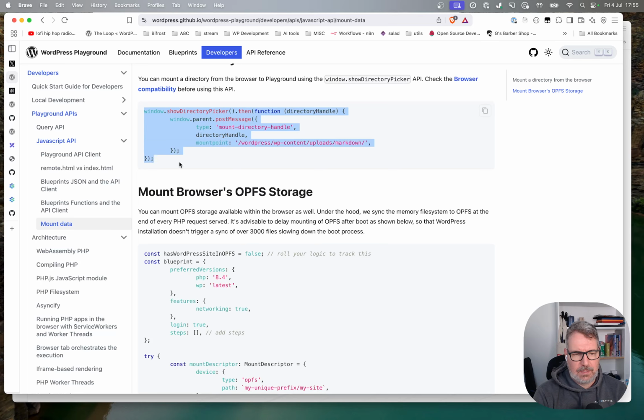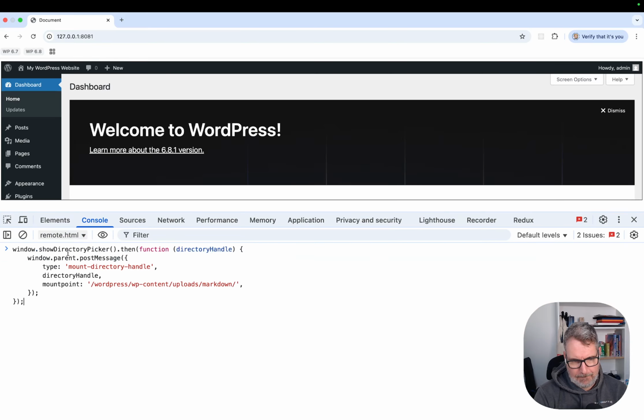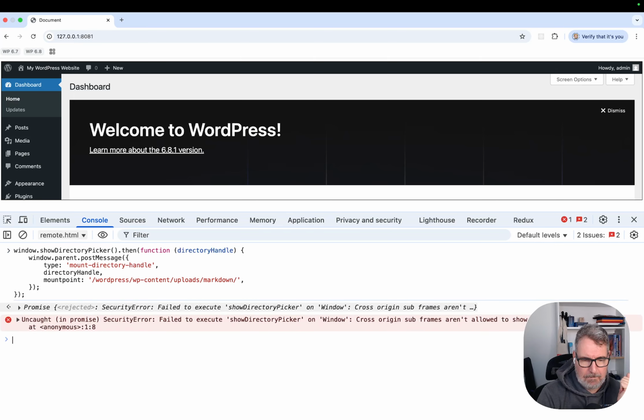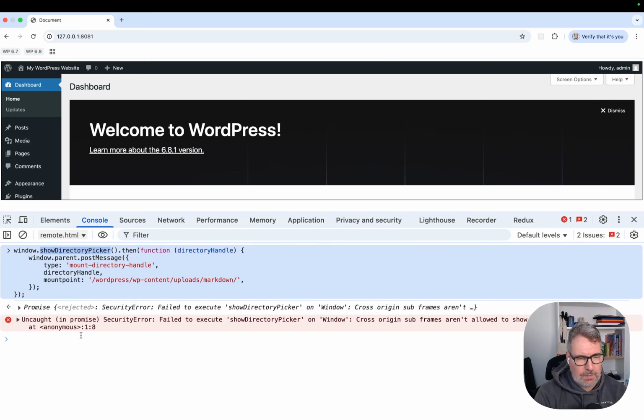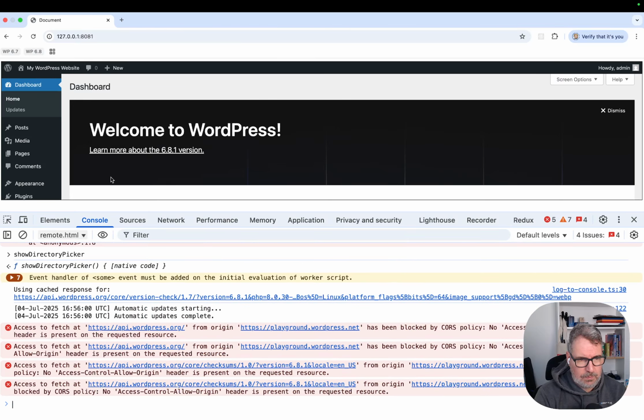What I can do is, okay, let's do this directly. We are here, let's select this. window.showDirectoryPicker, then function directoryHandle, window.parent.postMessage, mode, directoryHandle, uploads markdown. Directory picker here. Cross origin.